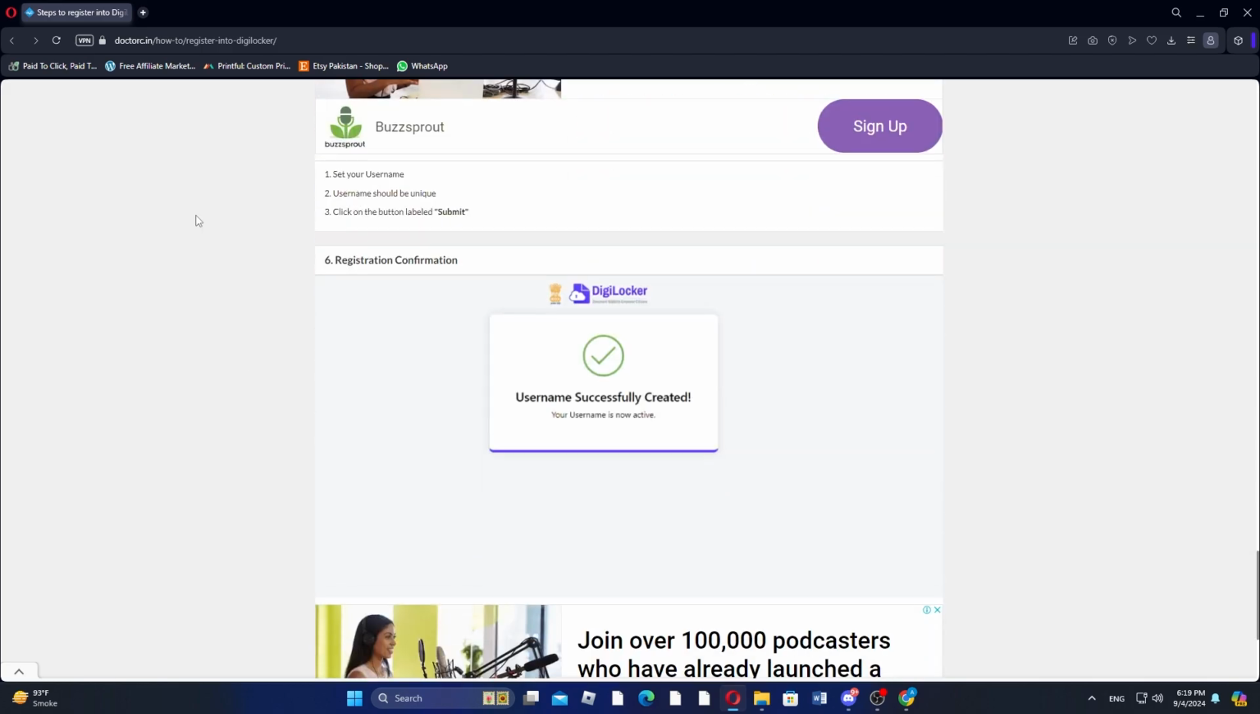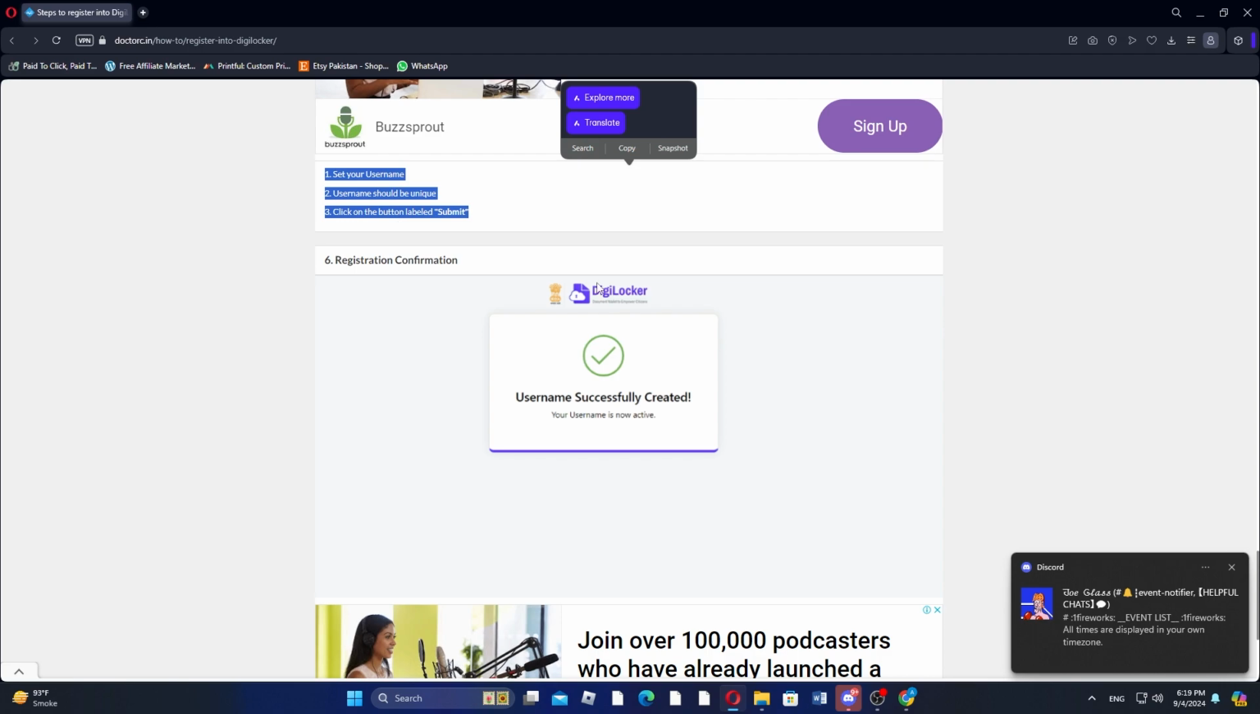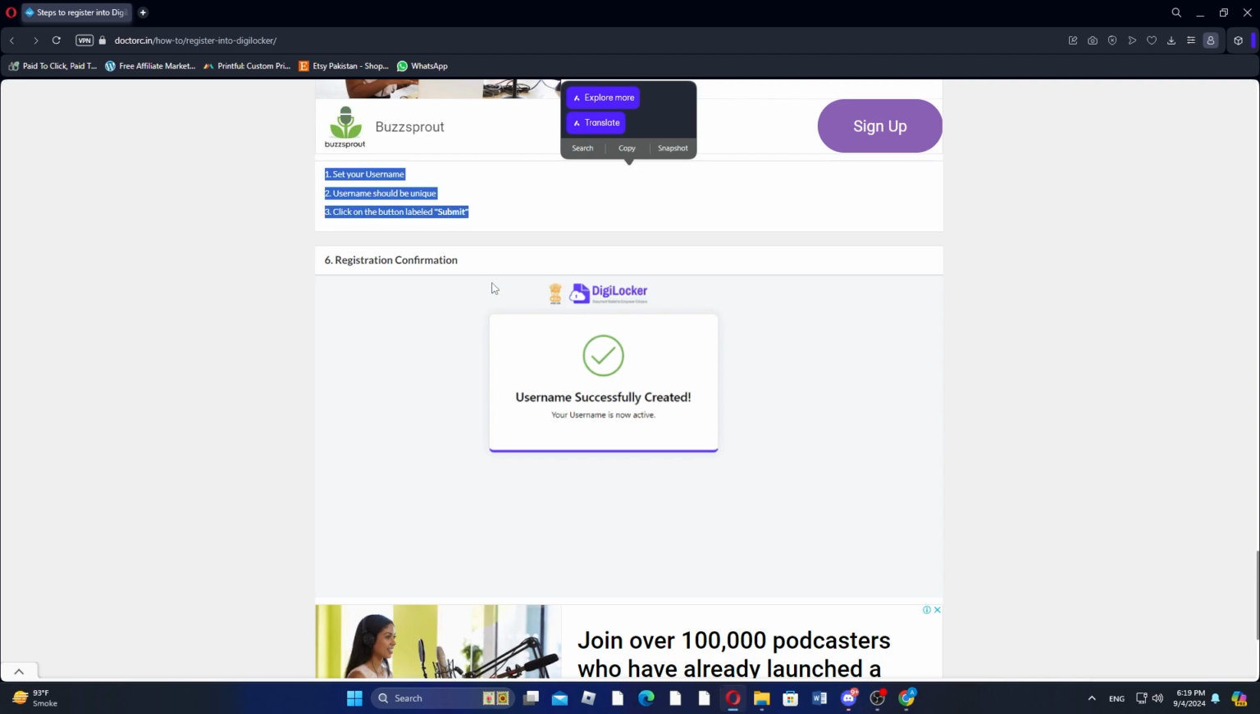Here, you will see a registration confirmation page. You can view this confirmation and will then be redirected to the home page of your Digilocker account.